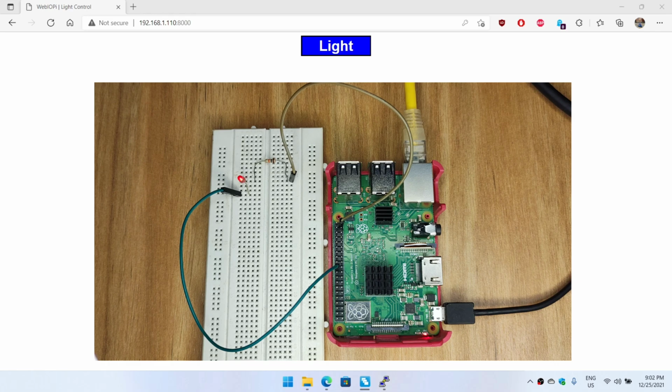Let me quickly switch over to Raspberry Pi. You can see that the GPIO is already set, so the LED is glowing here. When I tap here, you can see the LED has turned off. So that's as simple as it gets. That's pretty much what I can show in this demo video.